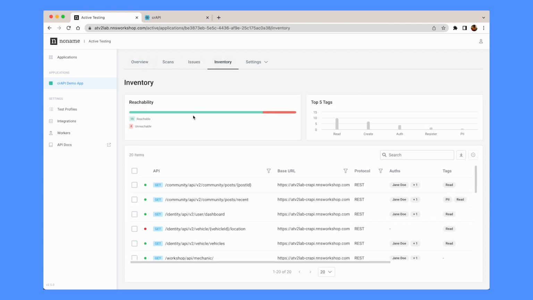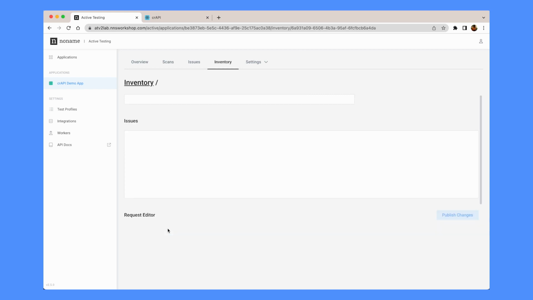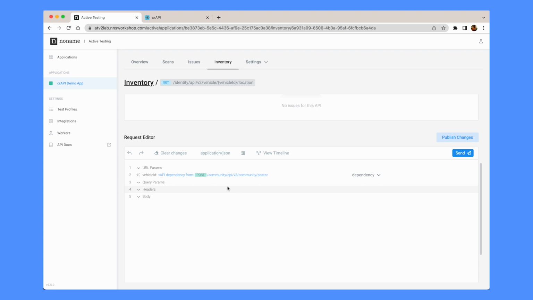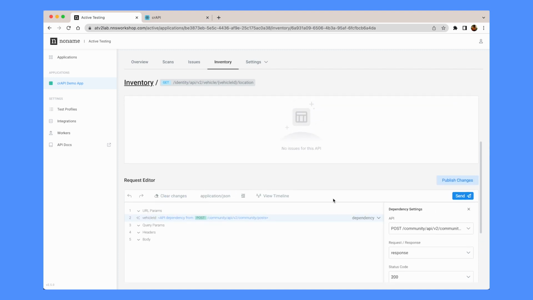Dropping down to inventory shows you the current reachability status of the API, the goal of which is to have them all show up green. You can see we currently have 4 unreachable API endpoints due to a variety of reasons. Clicking on the unreachable ones shows you the details and allows you to use our request editor to make the necessary changes. This could be down to a simple addition of a specific object ID, for example. Once you are satisfied with the changes, you can publish them and rerun your scan to validate.